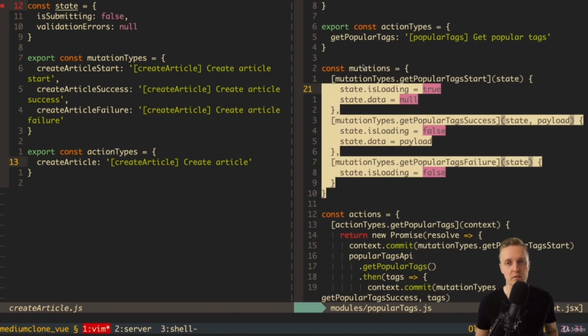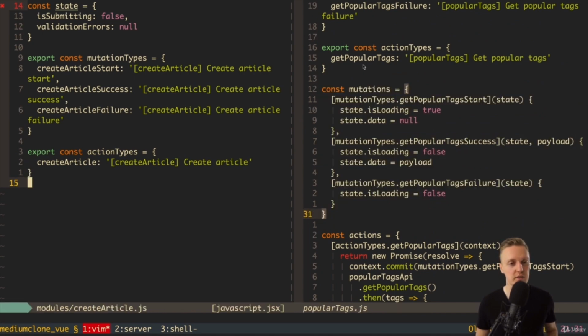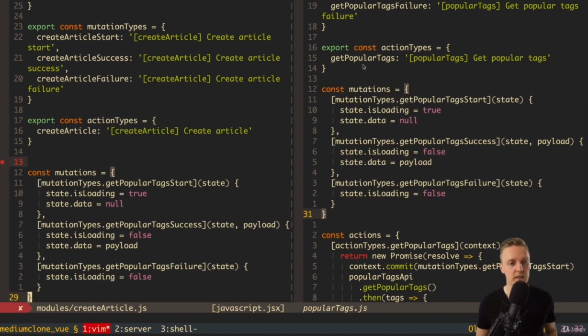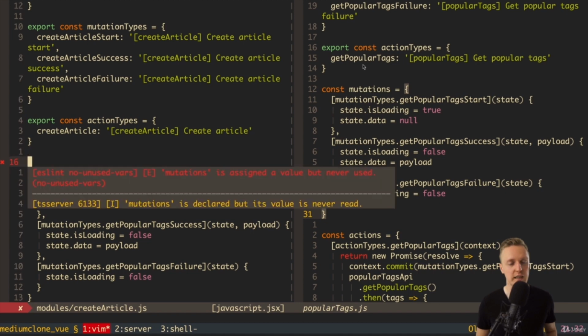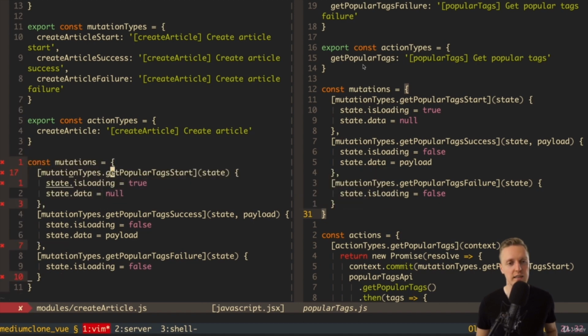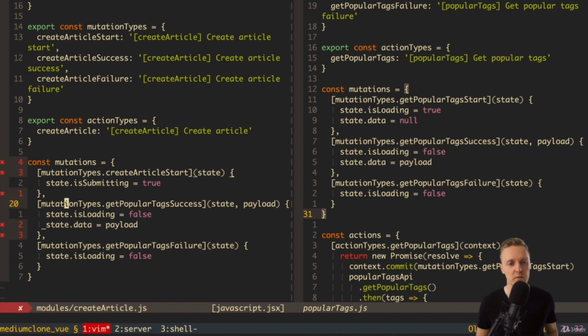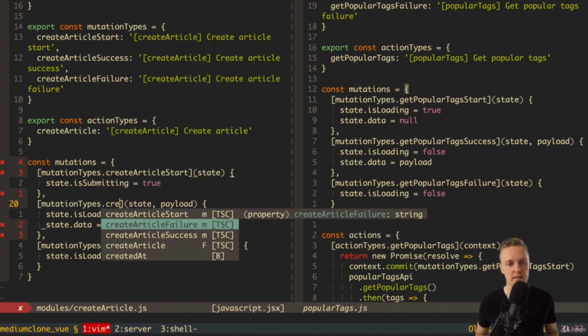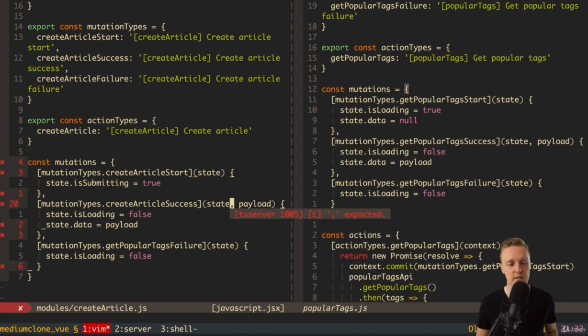And actually, let's copy mutations, because typing is not really my thing. So here we have our mutations, and we can use our mutation types. Here we will have createArticleStart, and on start we want to change our isSubmitting to true. This is it. So here is our isSubmitting true. Now we have our createArticleSuccess, and on success we simply need to change this property back, because we don't care about the payload.